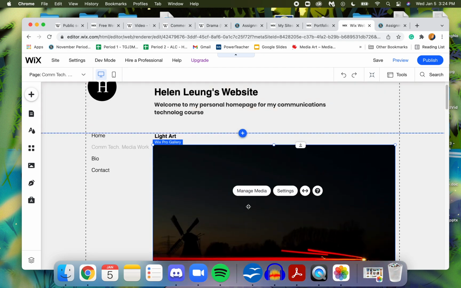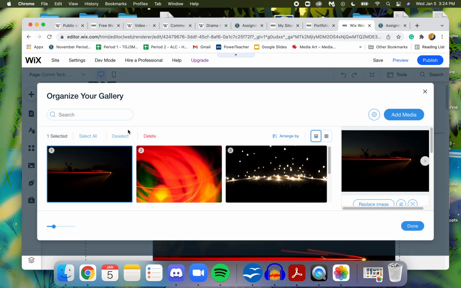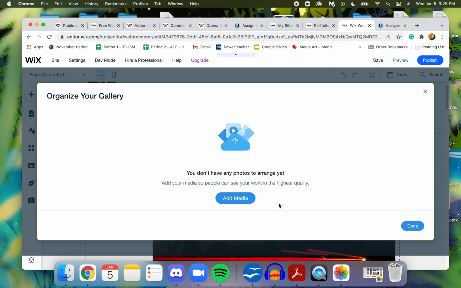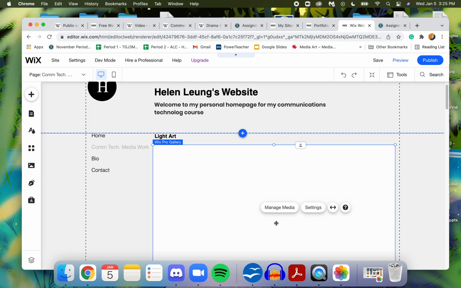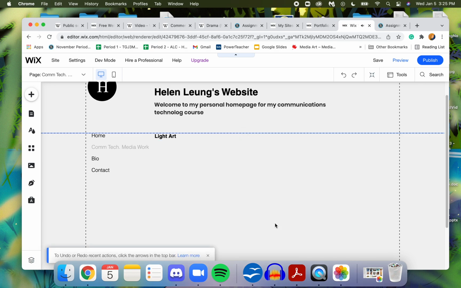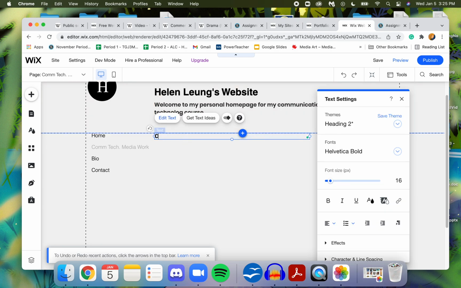The first thing I'm going to do is, actually I'm going to manage media first, and I'm going to just select all and delete. And why I'm deleting all of this is because you're not allowed to use other people's artworks in the ComTech media work page. Okay, this all has to be 100% original work. So I also don't like this gallery, so I'm going to delete it. And I'm going to change light art, the text, into communications technology media portfolio. Okay.